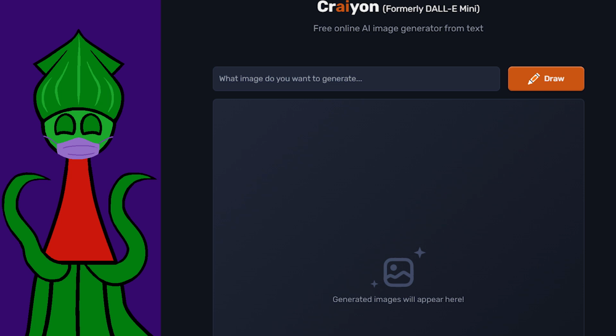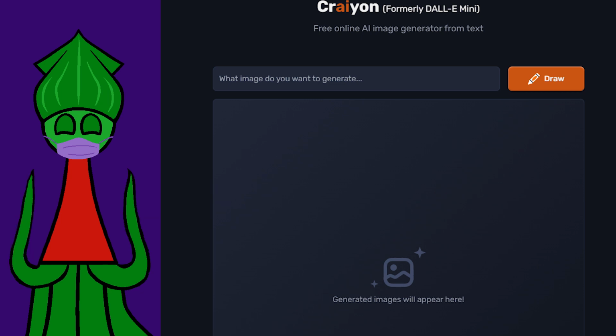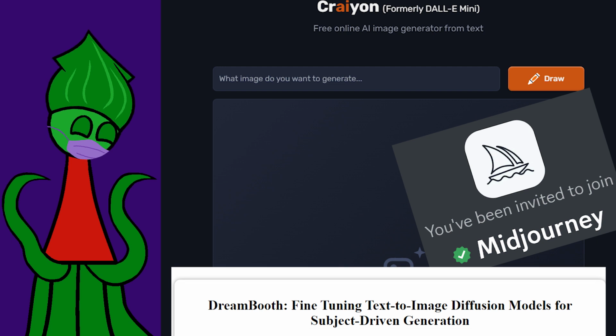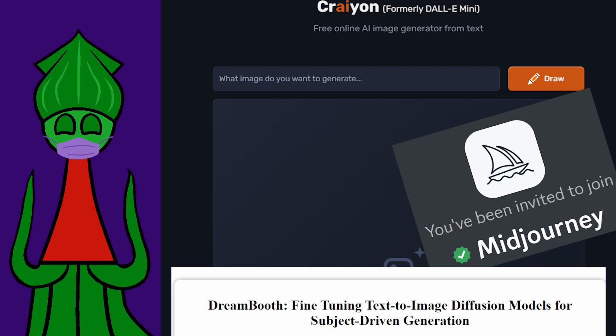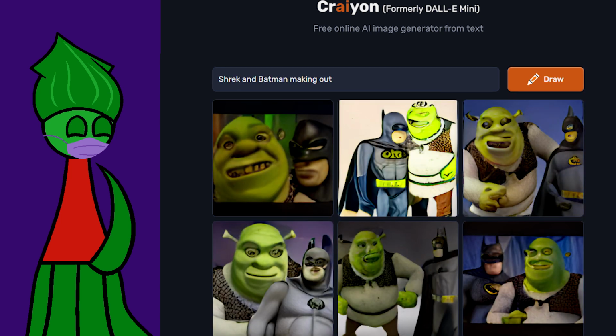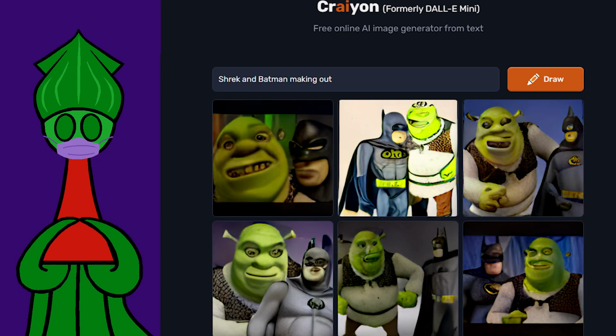Have you wasted hours playing with Craiyon yet? It's free, it's easy, and it's fun. Text to image models like Craiyon, Midjourney, and Dreambooth can turn your text into images. Like, show me Shrek and Batman making out. There you go. These pictures are never perfect, but sometimes they're quite nice.